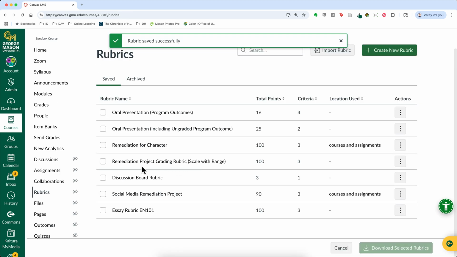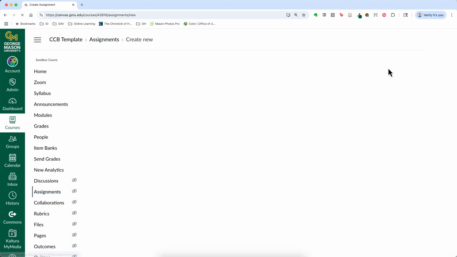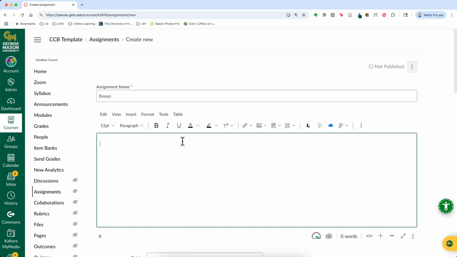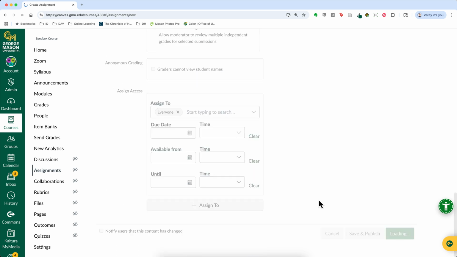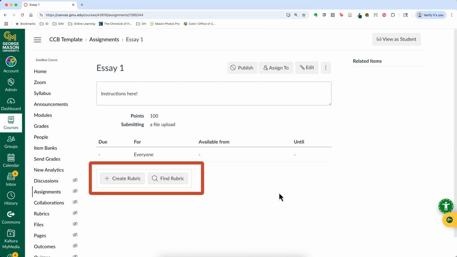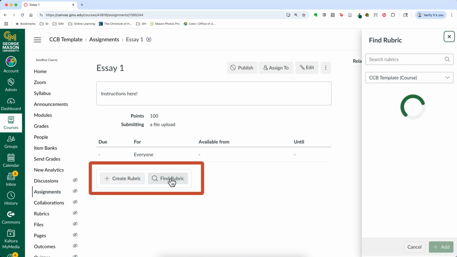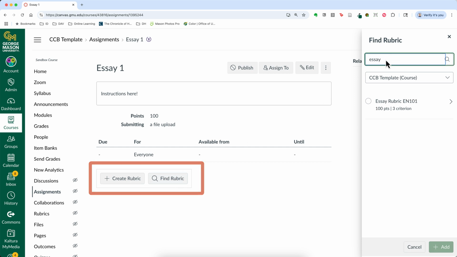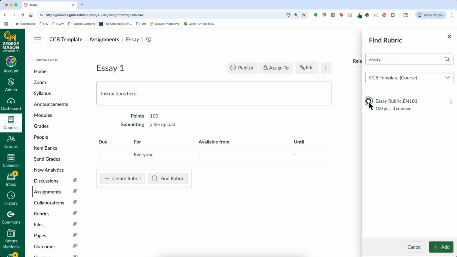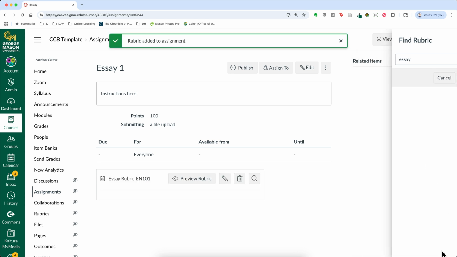Now let's add the rubric to an assignment. I don't yet have an essay assignment, so I'll create one. Remember, you can create new assignments from modules or assignments. This is just a sample dummy assignment. At the bottom of the saved assignment page, you'll see options to create a rubric or find an existing one to attach. Since I already created one, I'll search for it here. Click Add to attach the rubric.